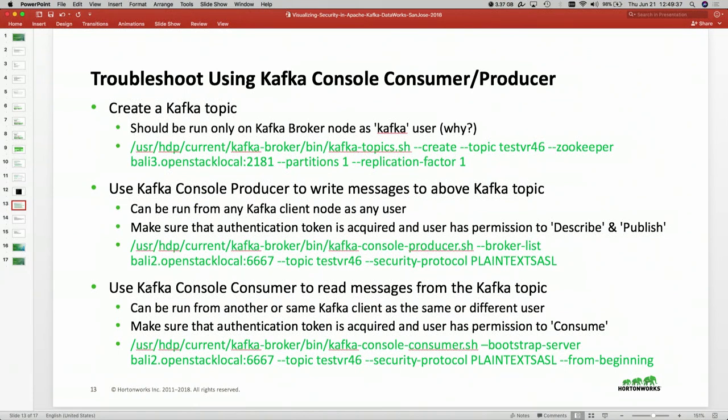So this is one good way to troubleshoot what is wrong with your Kafka subsystem. And most effective as well, in my opinion.